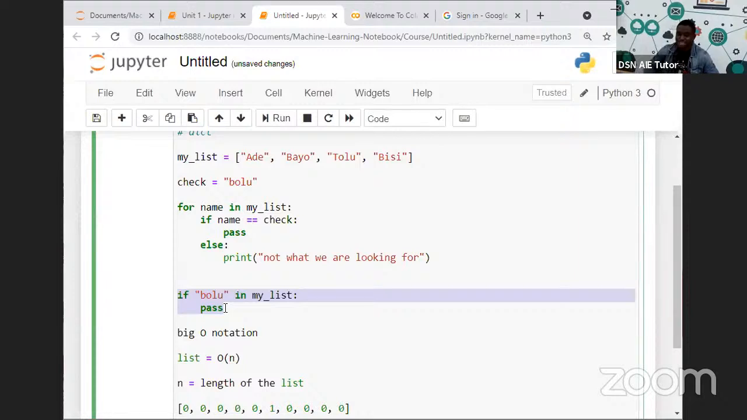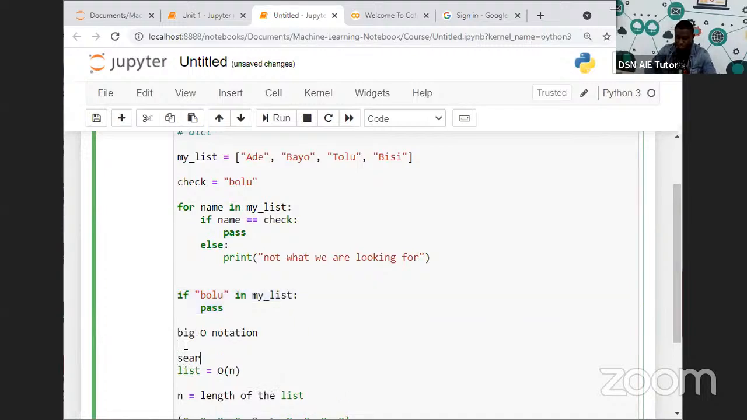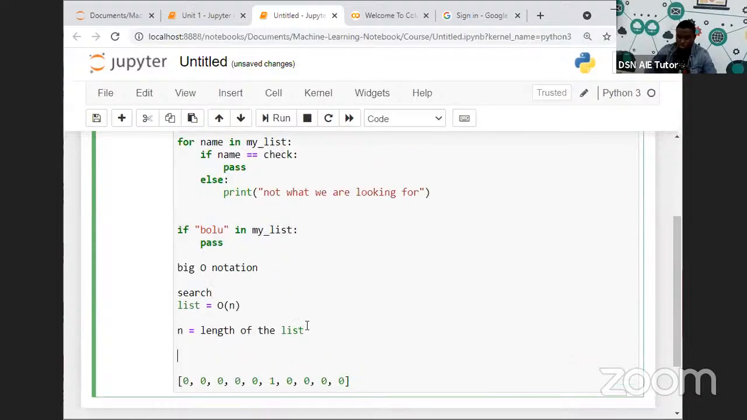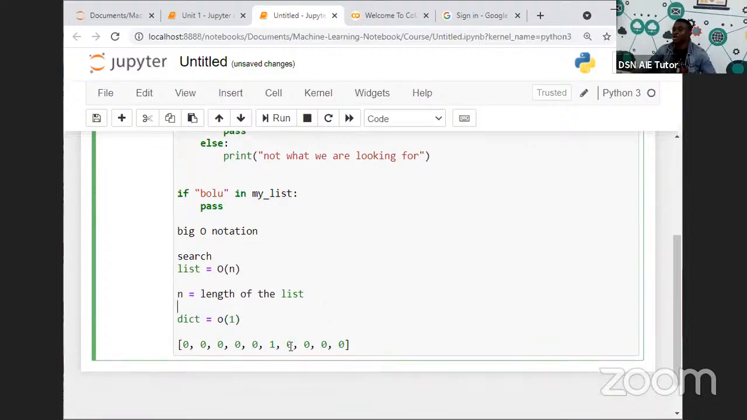But for a dictionary, that's for search. We're searching for a variable, yeah? So a dictionary has a lookup of constant time. That's O(1). So just know that for a dictionary, if you want to search for anything, it's constant lookup time. You just give it that name, it will look for it immediately because it has stored it in its memory, in a sense.